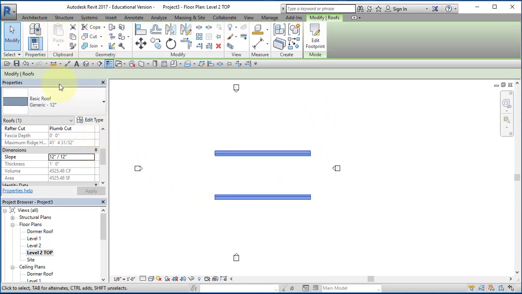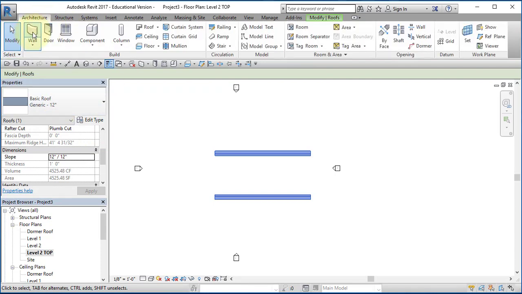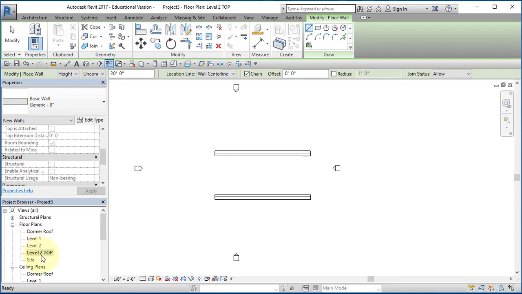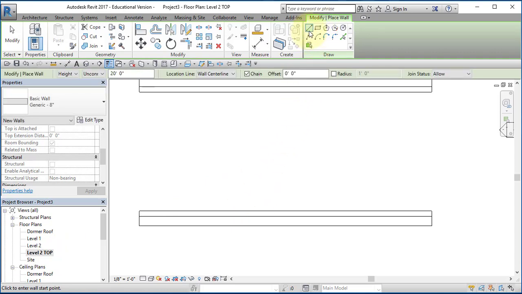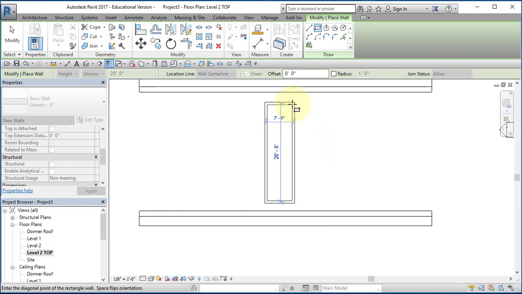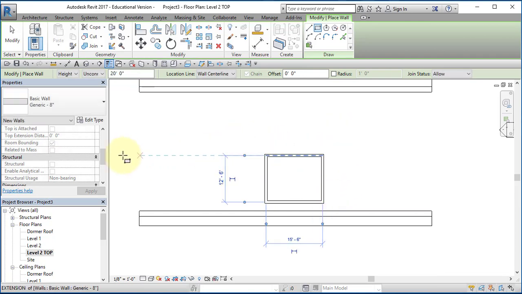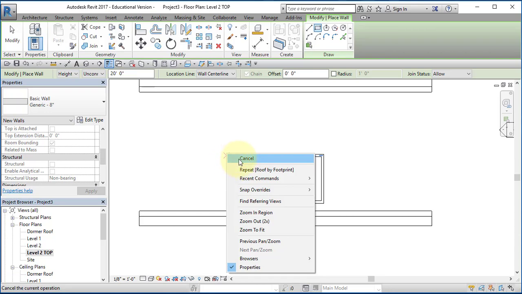Now create some walls. Go to architecture, to wall, and let's make this at level 2 top of plate. Actually, these walls would be a little bit higher than that. Select your rectangle tool. You don't want to grab this line, you want to be a little bit away from it. And you want to go up just about to the center of your house. Like that. Right mouse button, cancel. Right mouse button, cancel.